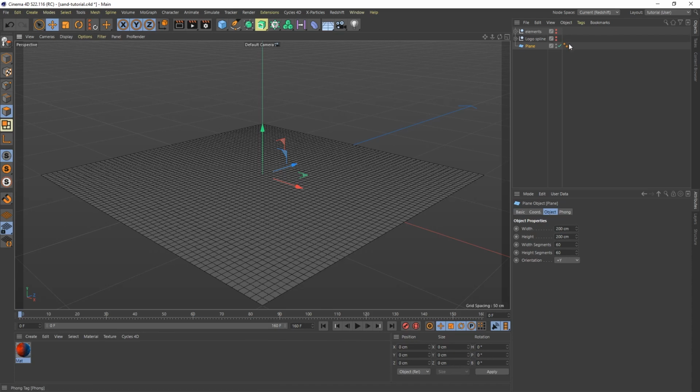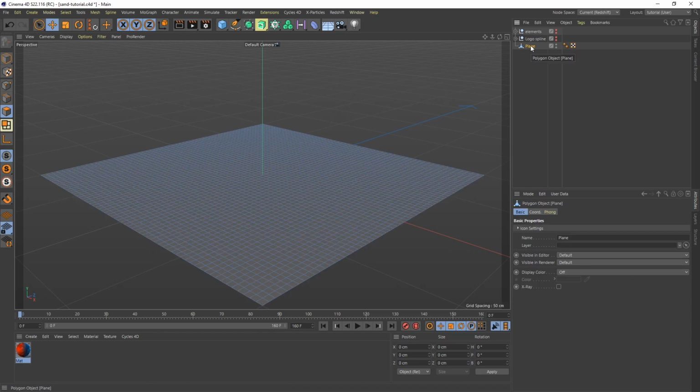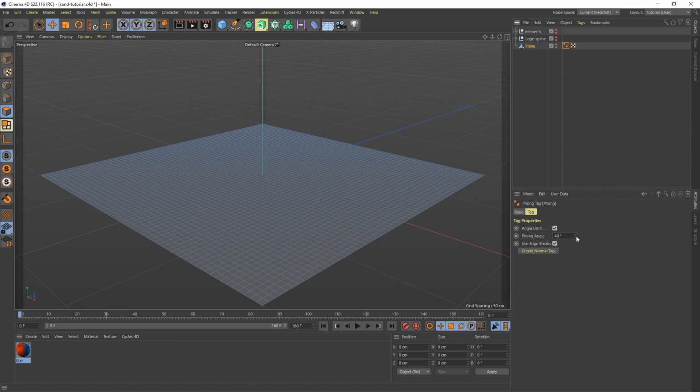And I am going to make this editable. So let's hit C on the keyboard. And let's go to the Phong angle, this Phong tag here, and just bring that up all the way to 180. That's not going to make a big difference in the end, but it's just going to look a little smoother in the viewport.